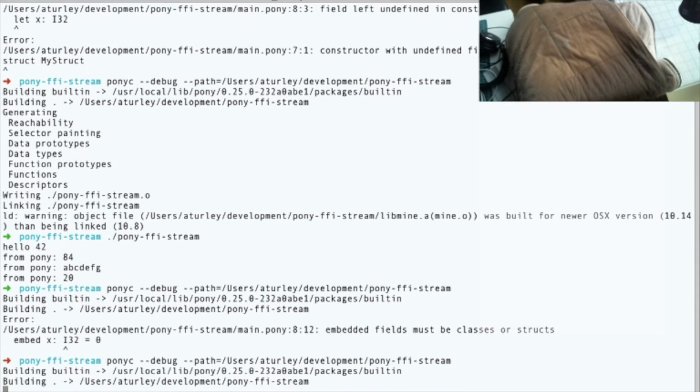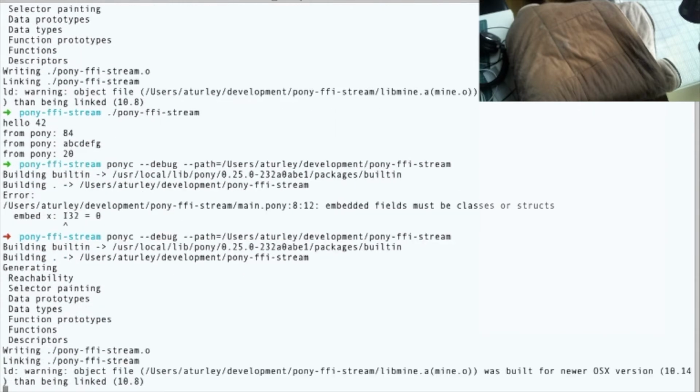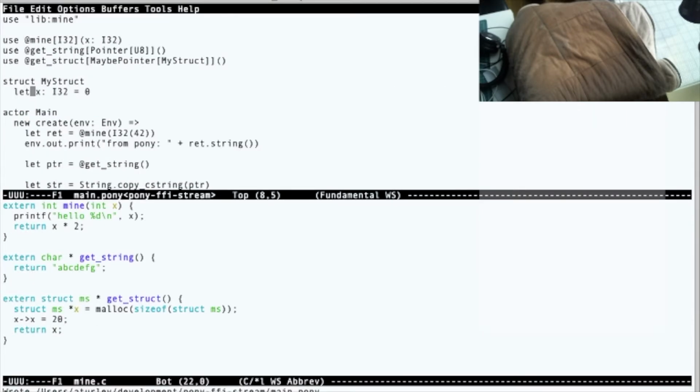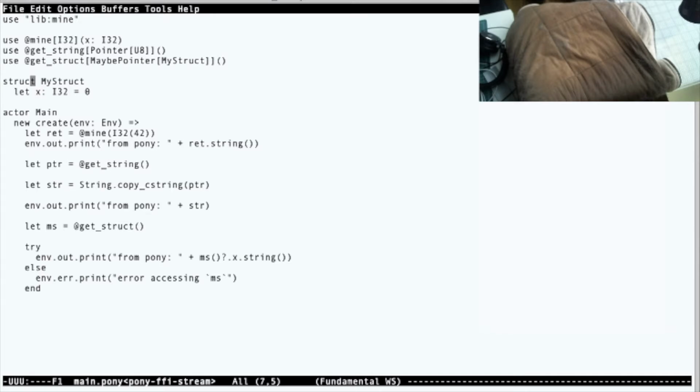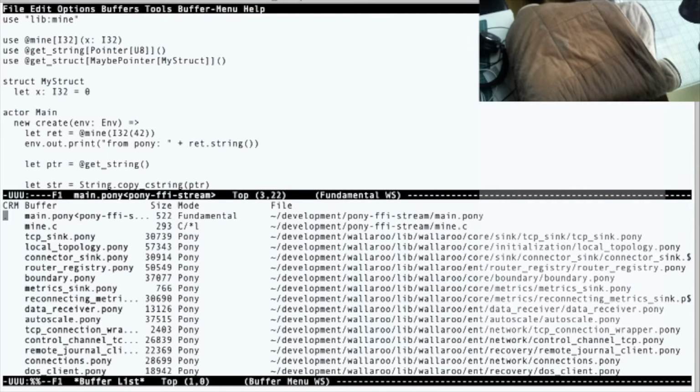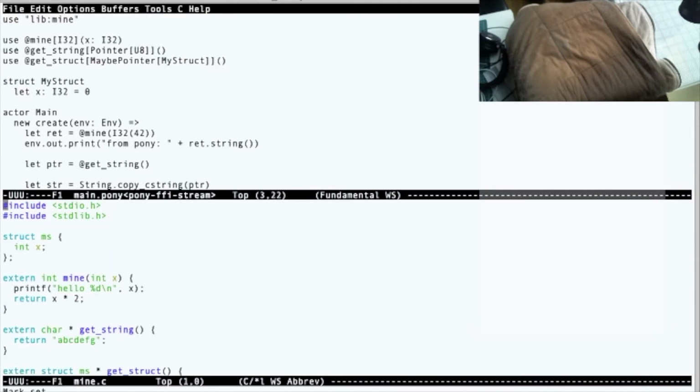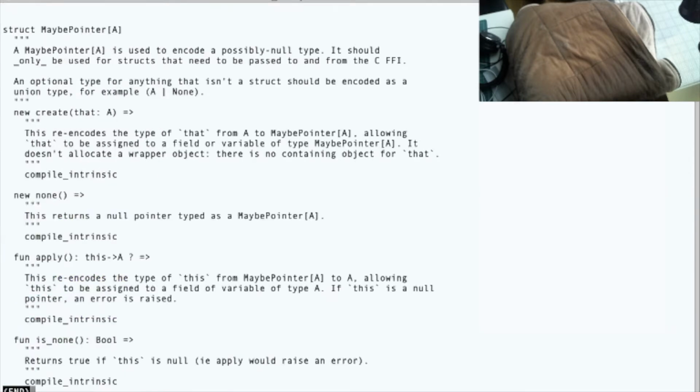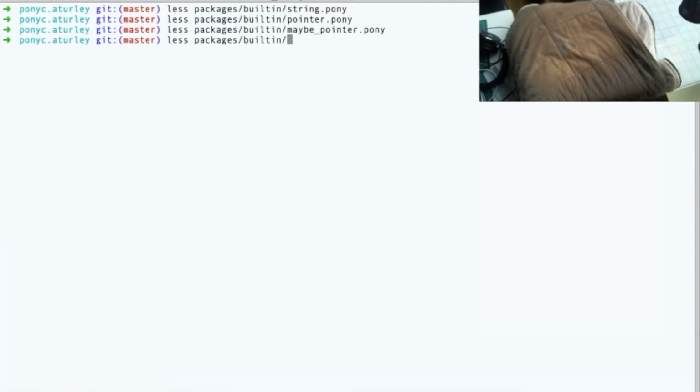Okay, so rebuild this, make sure we're in a good place. Okay, so let's just review what we've seen here. We've passed a basic type into a C function and gotten a result out. We've played around with getting string values out. You can also pass string values into Pony functions. So let's take a look at string again.